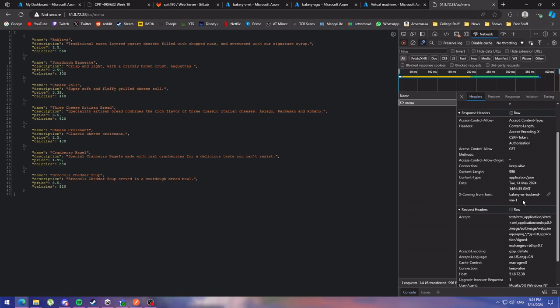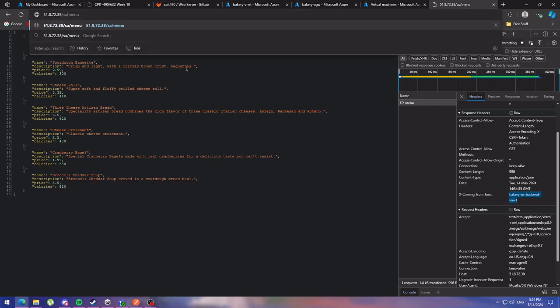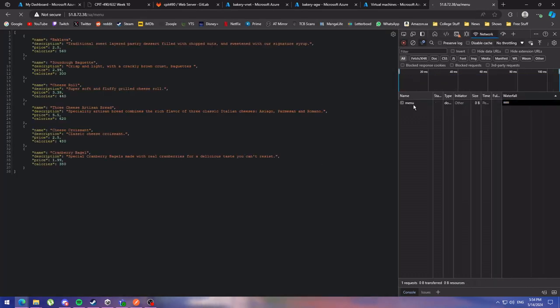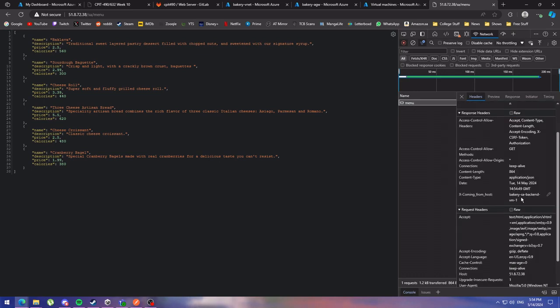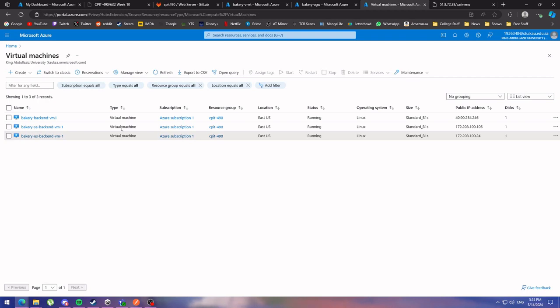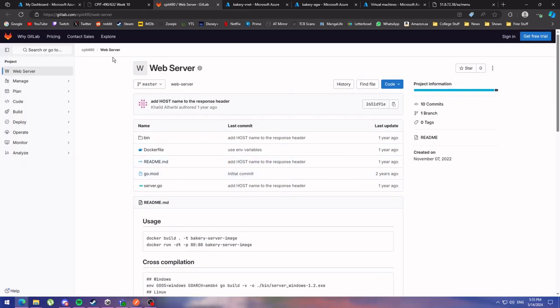You can see that it's coming from host bakery US backend. If we change it to SA, then you can see it is coming from the bakery SA backend. So the gateway or the load balancer is working and it's managing the traffic correctly. It's posting it to the correct virtual machines, and they are applying what they have from the web server created here.